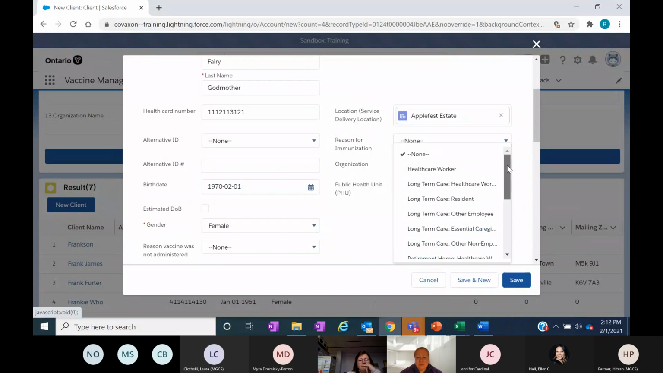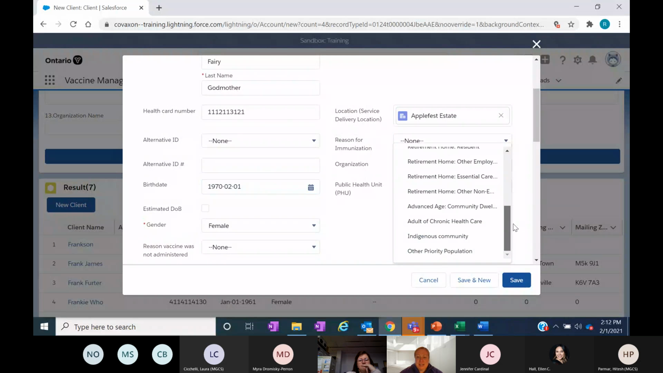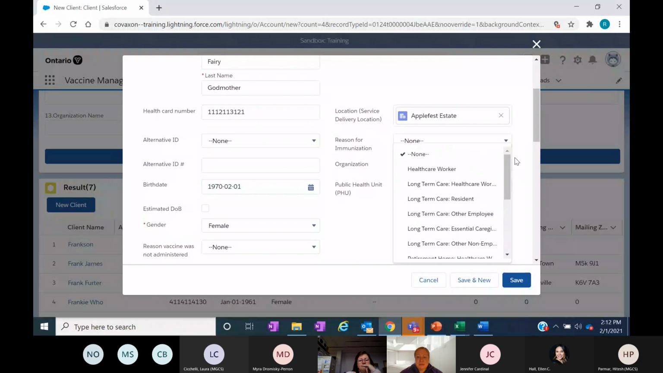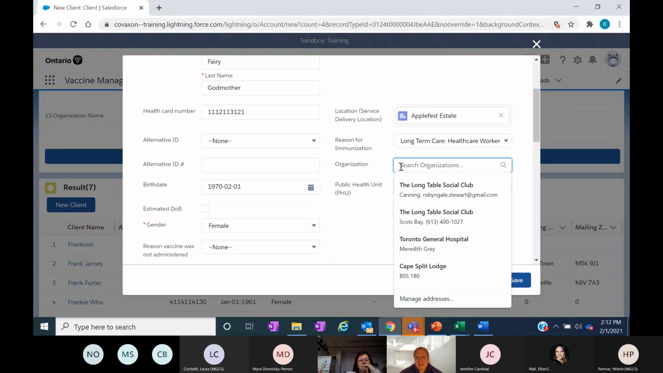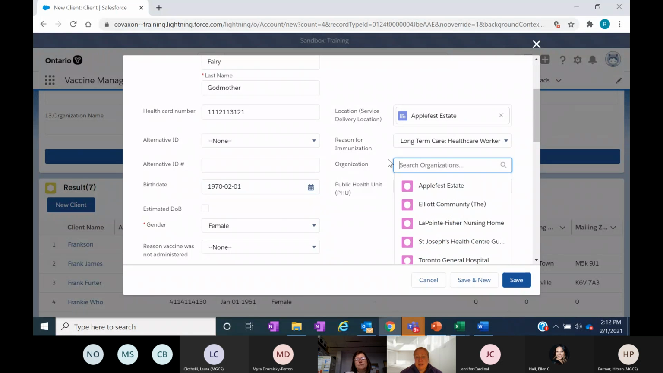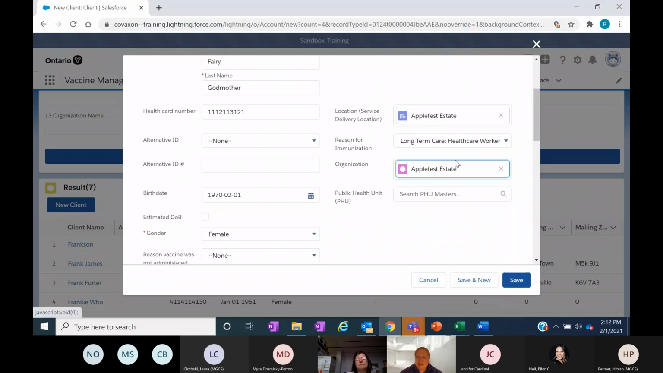In the reason for vaccination, we have a number of priority groups that are currently in this phase. So we can select from those. And when we put a healthcare worker, or we put a resident or anything like that, we do want to put their organization so that we can select the correct one. So we could create a report if we needed to that pulls all of the number or name of people who have been immunized at that home or who are employed by a certain organization. So in this case, she's a healthcare worker at Applefest Estate, and her vaccination is happening at the home.